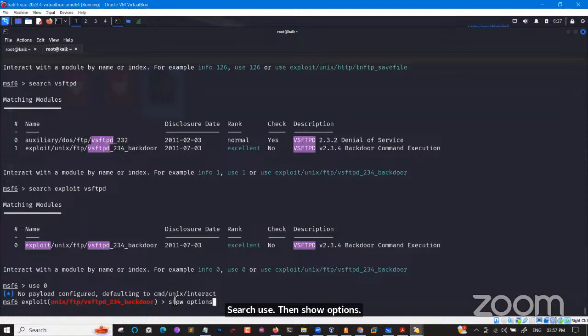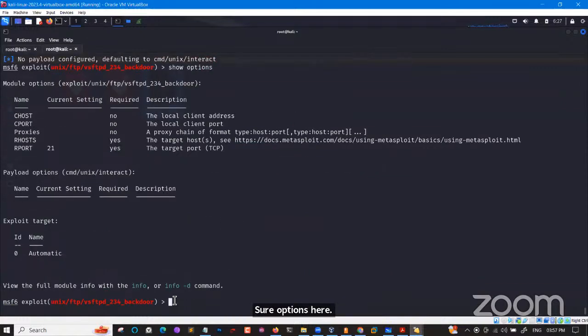When I go with show options, you can see why show options: to run this particular exploit, first you need to configure your target. Where we need to perform this exploit, on what machine? On Metasploitable. So you need to configure that to the Metasploitable machine, right? So here CHOST is nothing but the local client, which is your device.